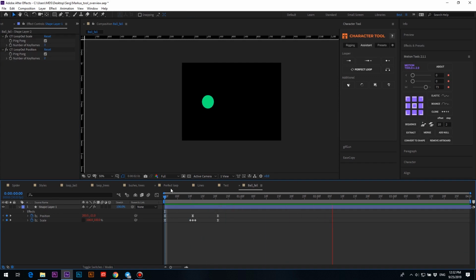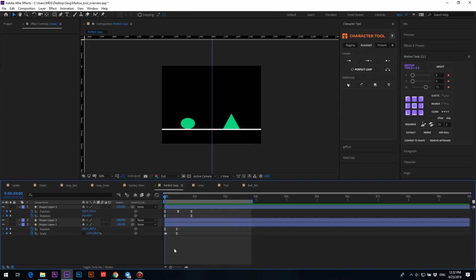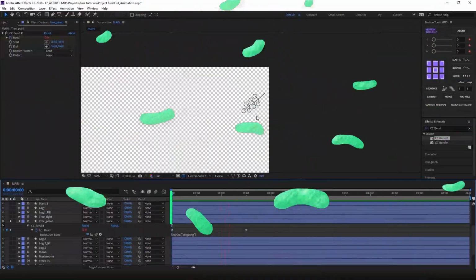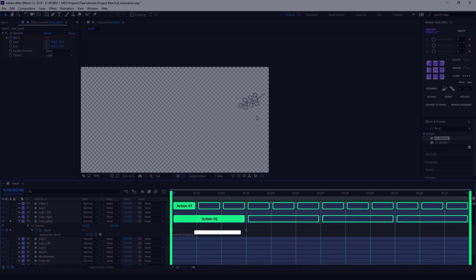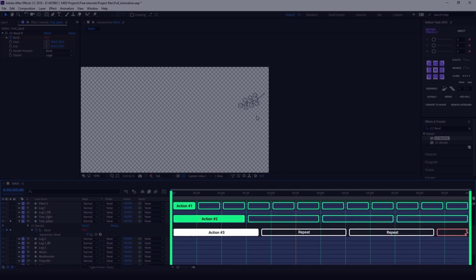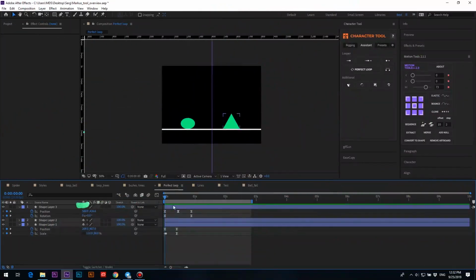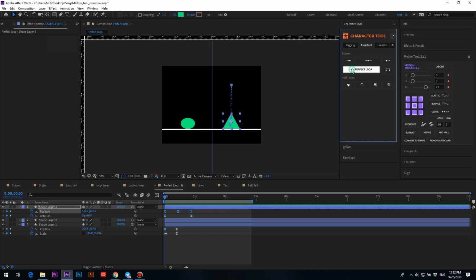The next function is perfect loop, and it really is perfect. We all face tasks that require creating an animation loop within a certain time frame. For such tasks, you need to adjust the length of your animation relative to the number of frames in the scene. Perfect Loop does it for you really quickly. You just need to set the work area of the loop, select the animated parameter and click the button.